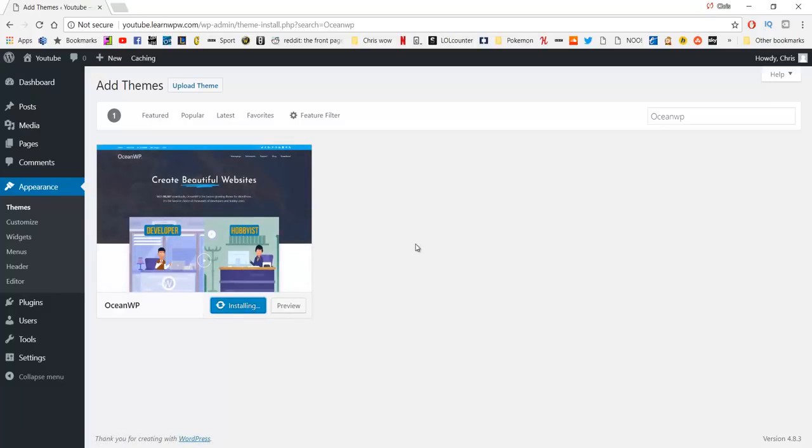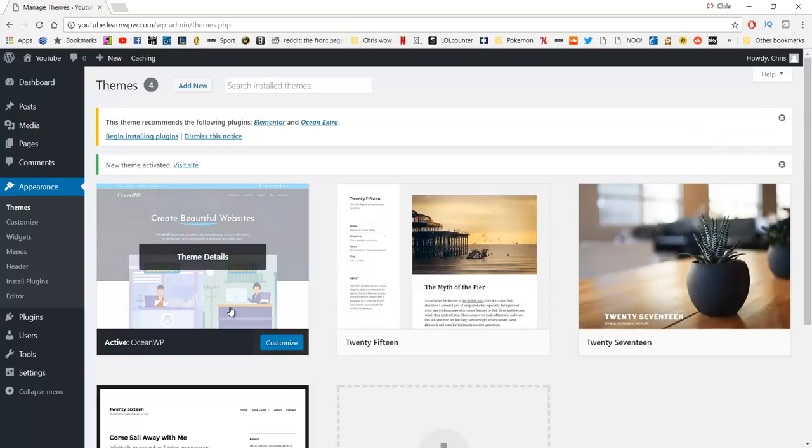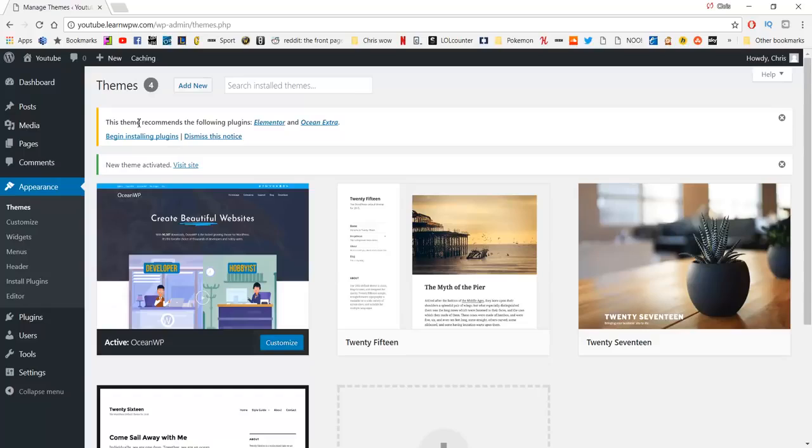This is a great new theme that I have found, and it's really nice looking, and it's perfect for this tutorial. Once you click that and click activate, there you go. You can see up here where it says this theme recommends the following plugins: Elementor and Ocean Extra. These are plugins that really work well with this theme, and if you didn't have them it would lose certain functionalities, so it is a very good idea to now click on begin installing these plugins.